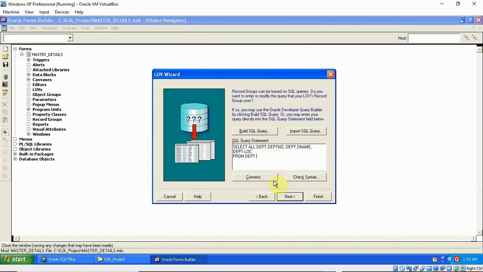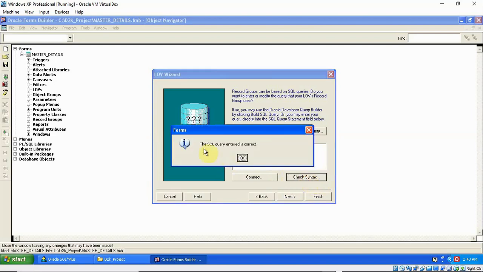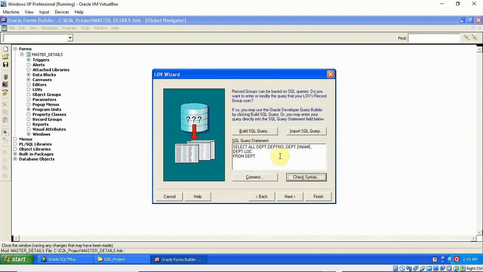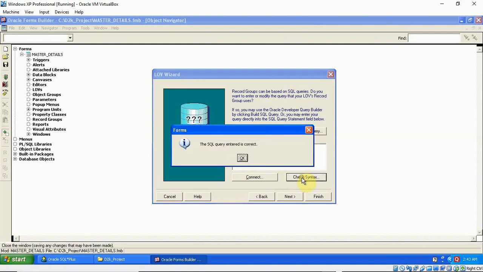Now I'll check the syntax. It shows that the SQL query entered is correct. If something is wrong here, it will not show that it is correct; it will show some error.